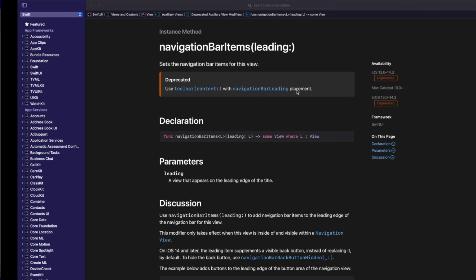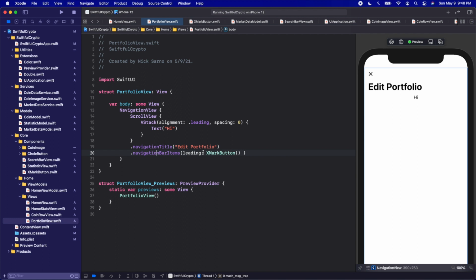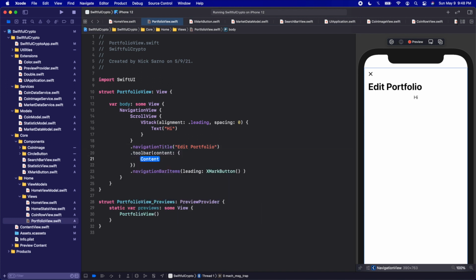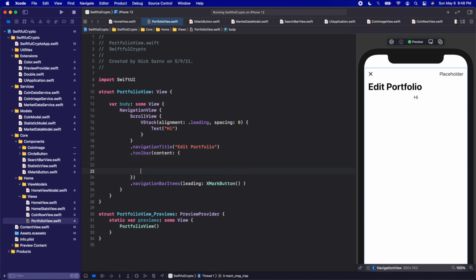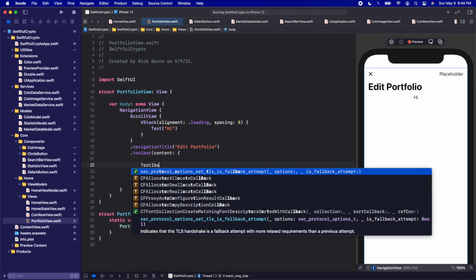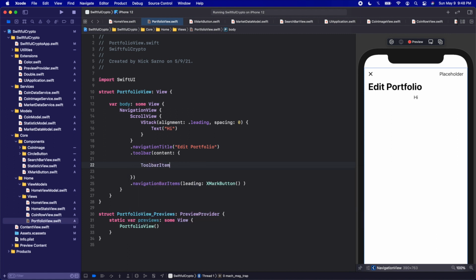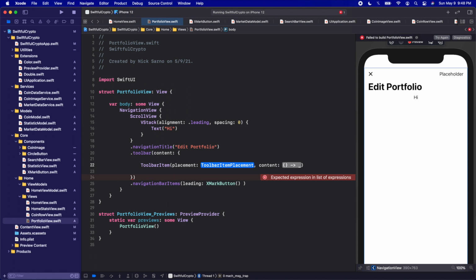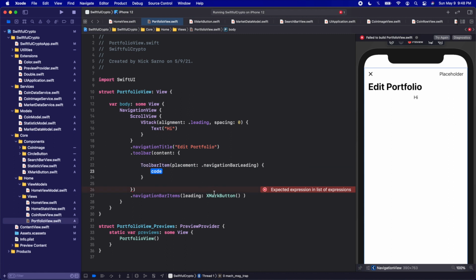So going back into our code, instead of navigationBarItems, we're going to call .toolbar. And then in here, we can add some content, and the content is going to be a ToolbarItem. Open the parentheses, and we have placement and content. The placement will be navigationBarLeading, like we just saw, and the content is going to be an XmarkButton.